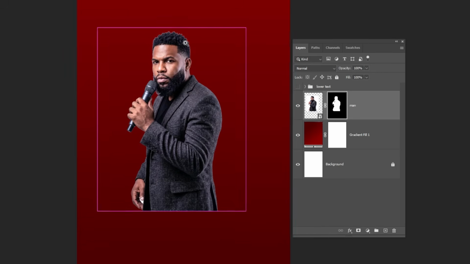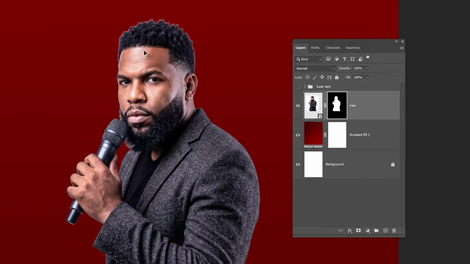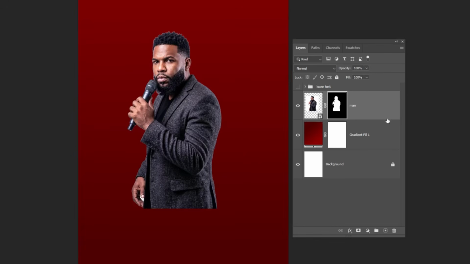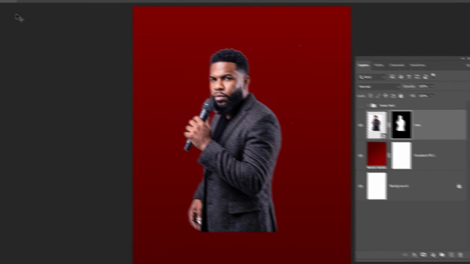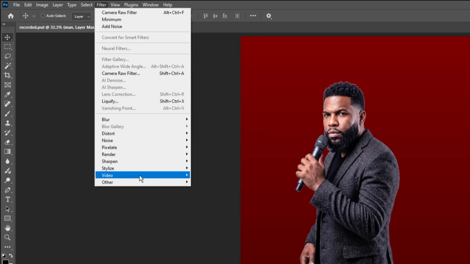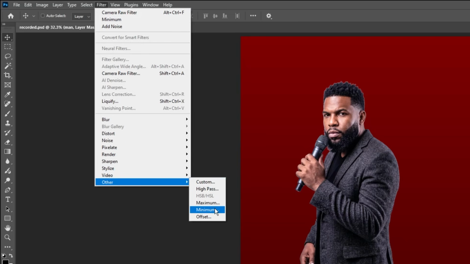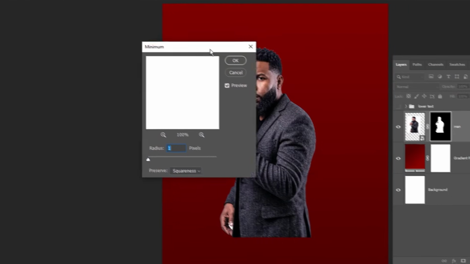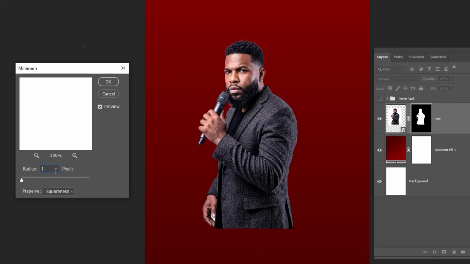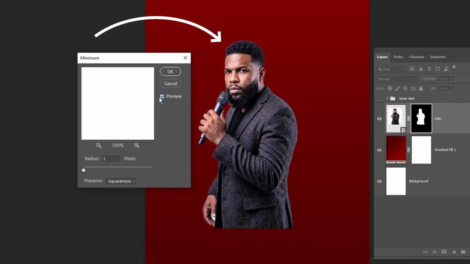After adding the mask, you might notice a thin white edge around the subject. To fix this, select the mask. Go to Filter, Other, then choose Minimum. Set the radius to 1 to remove the white edge. When you finish, press OK.